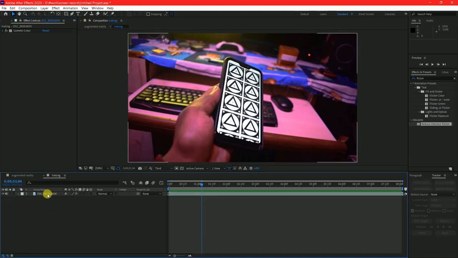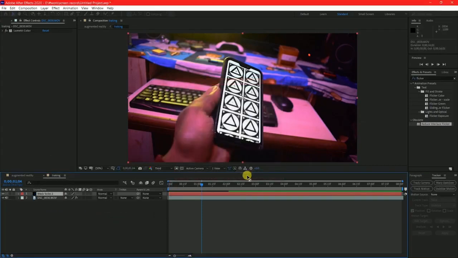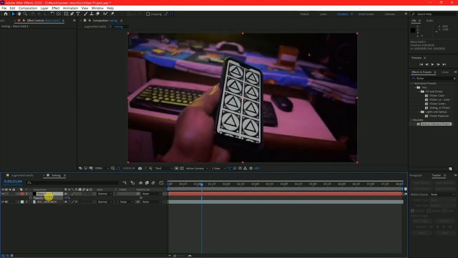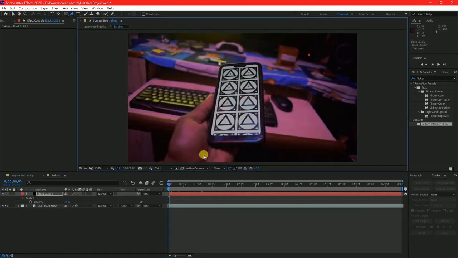Import the footage. Create a solid of your size of your footage. Select your solid and press T for opacity and lower the opacity of your solid. Then select the pen tool and create a rough mask around the subject.